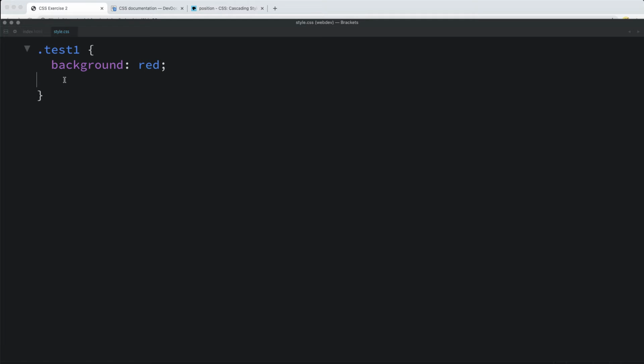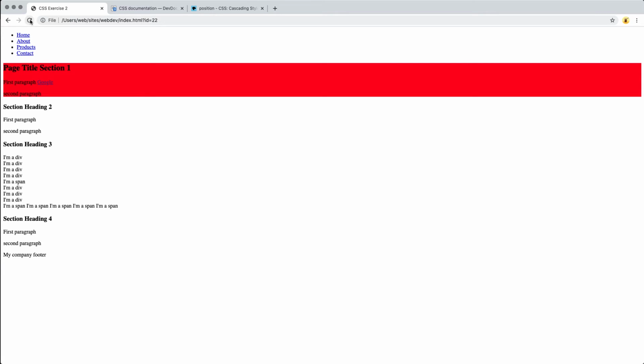Now let's set a position value for it. The first position value that we're going to do is static position. And this is also the default position. So if we add static, we're not going to see any changes within the content.